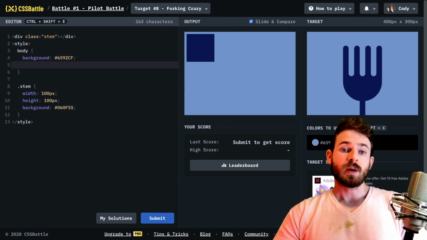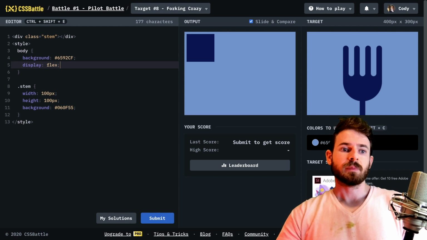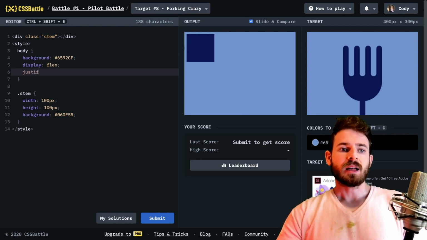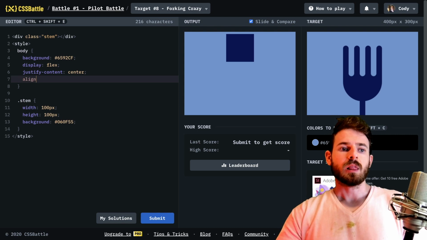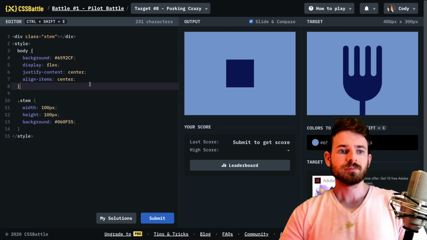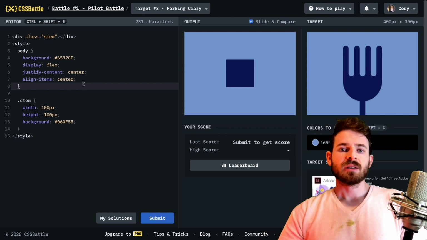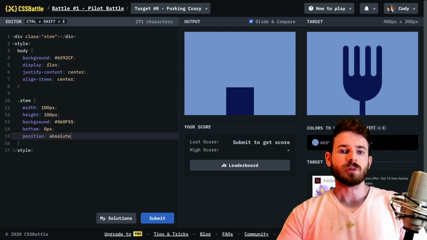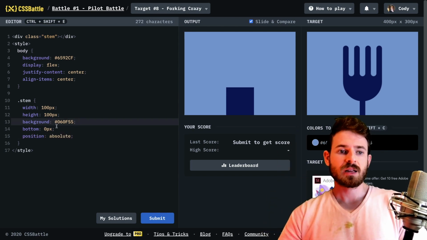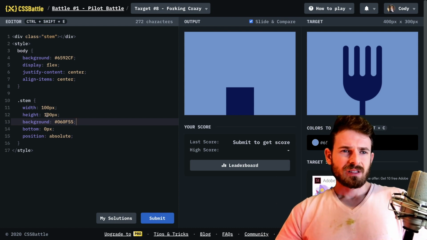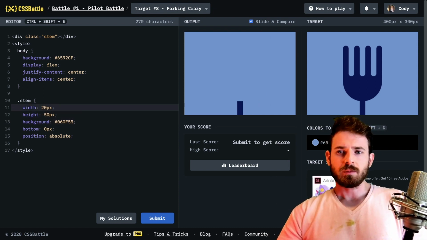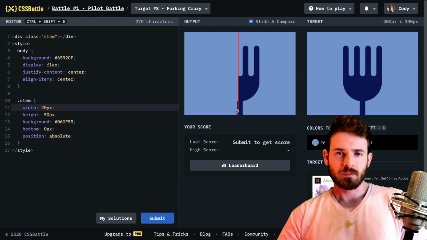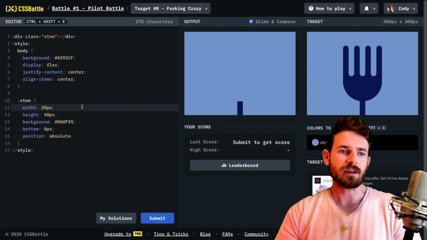And we could probably center that. So again, let's just do a display of flex here, and then we can do a justify content center, align item center. And we just want to push that down to the bottom of the screen. So what we could do is we could say bottom of 0 pixels maybe, and give it a position of absolute. All right, so we're at the bottom of the screen. And the height of this thing looks like it might be like 50, and the width might be... Does that look good? It looks like that lines up. We can fix it later. I think that's pretty good.